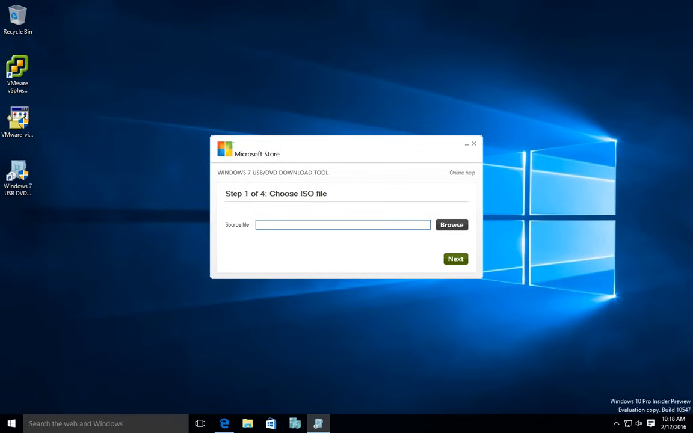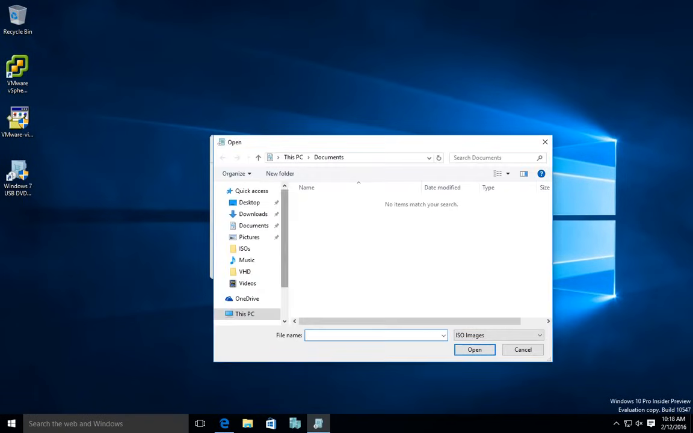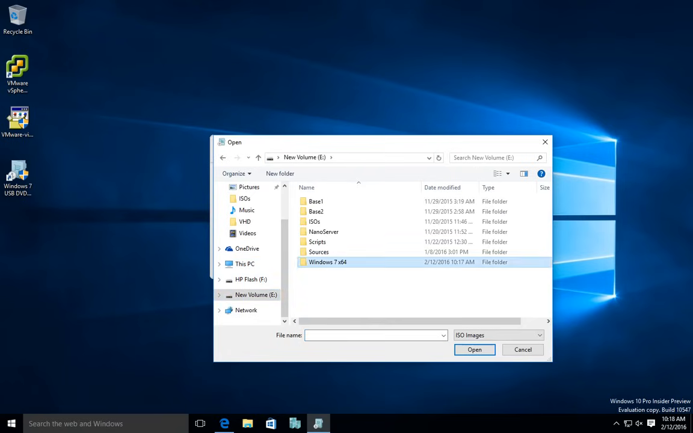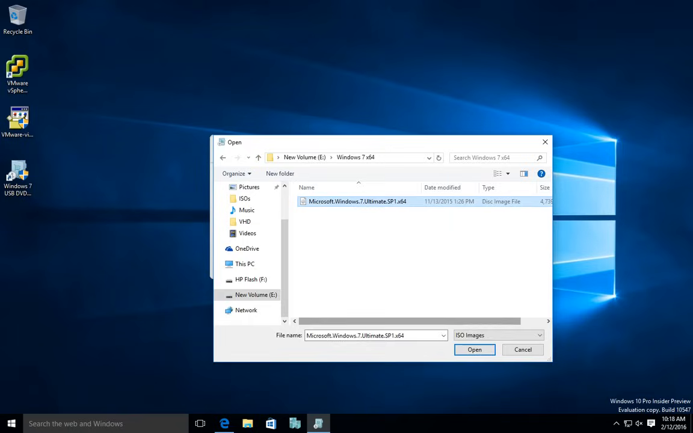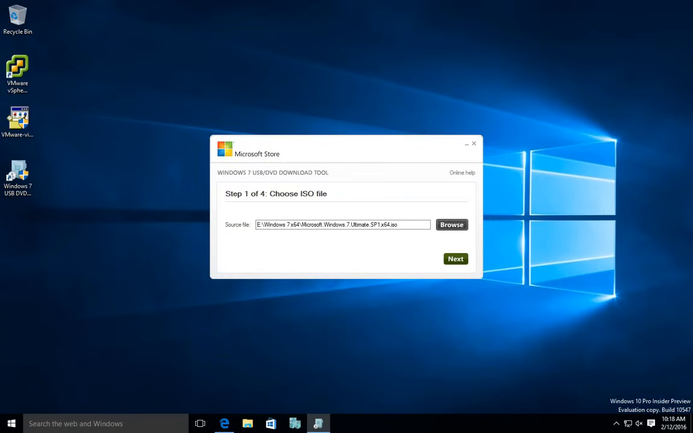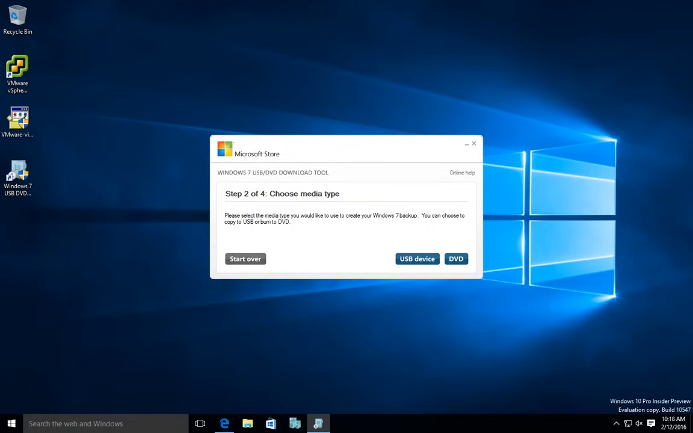Now I'm going to browse and choose the ISO file where I have my Windows 7 ISO. There it is. And I'm going to click open and click next. And in there you have two options. One is to create a USB device for boot, and one is to create a DVD. It's up to you. I usually use the USB device, so this tutorial will show you how to create the USB device, so I'm going to go with it.